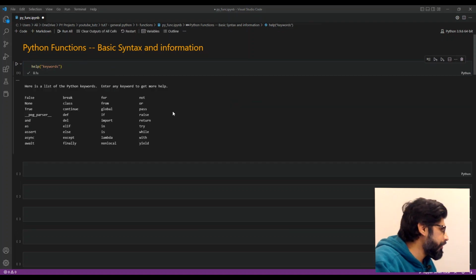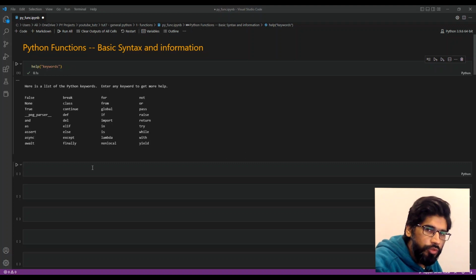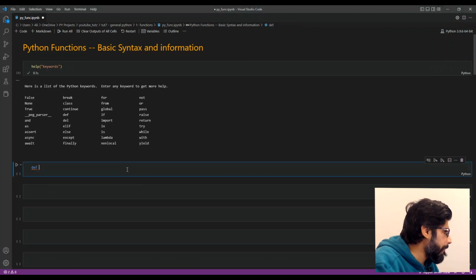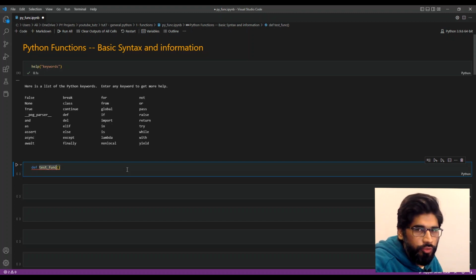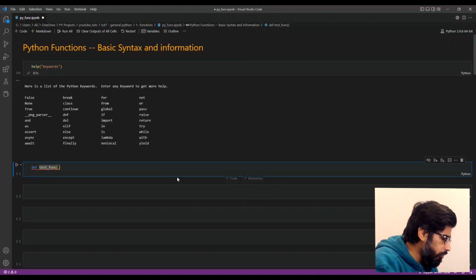Alright, so here is a list of Python keywords. You cannot use any of these keywords to name a variable. So these are False, None, True, break, class, all of these. If you try to name a variable using one of them, it would not let you use that variable name. Also keep in mind that you cannot use spaces in variable names. All right, so let's open up our first function.